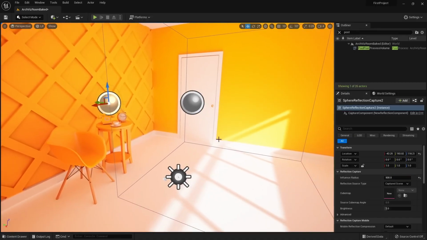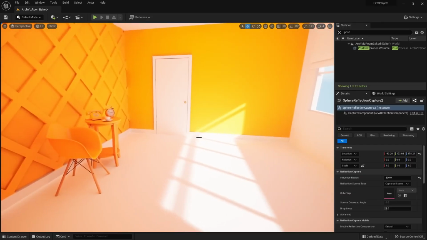So this is essentially how you bake lighting in Unreal Engine. Now I know that the setup took a lot longer than using Lumen. Also, we had to wait a while for each light baking to happen and for all the light maps to be created and the ray tracing to happen.